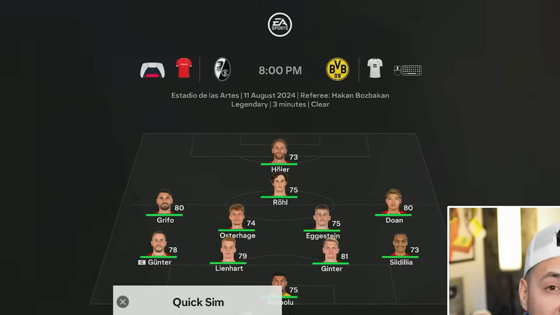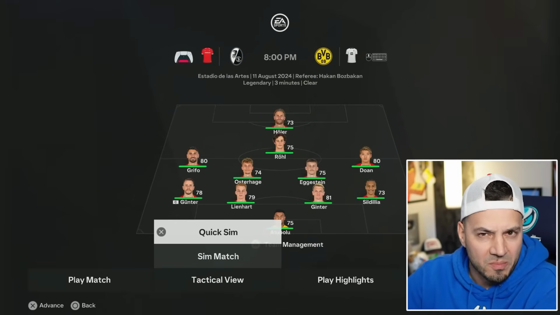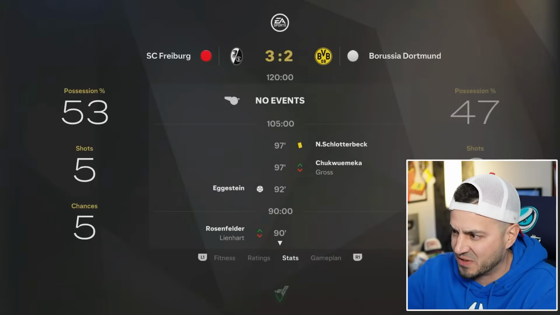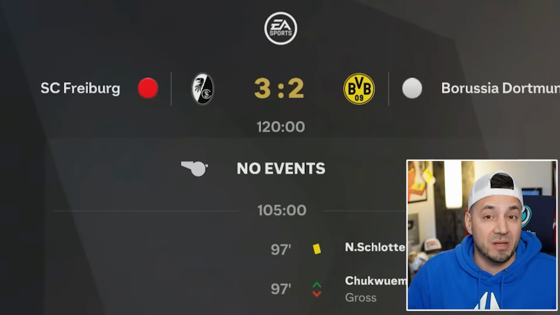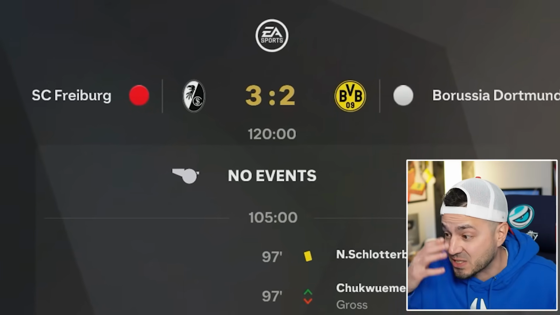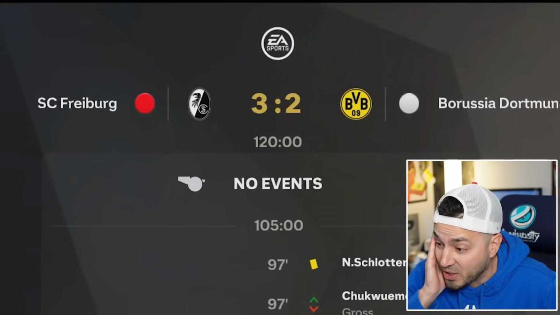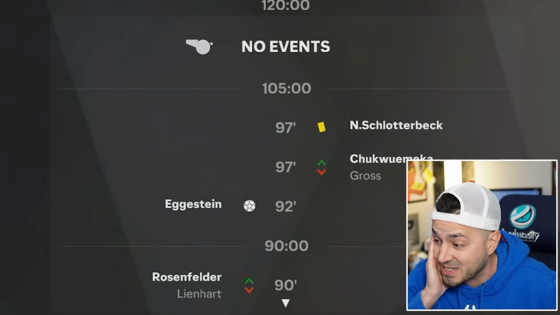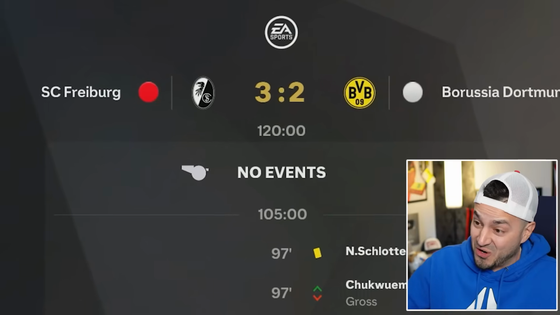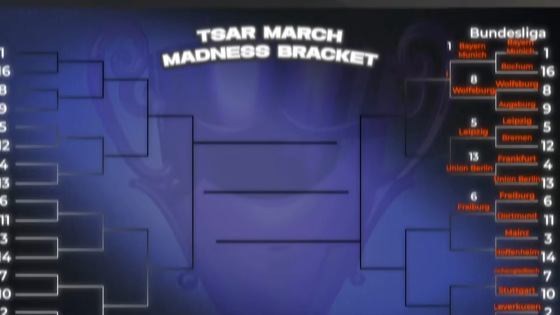The current 6th seed in Freiburg is taking on 11th seed in Dortmund. Can Dortmund make a run here as the 11th seed? Dude, Dortmund is out. Dortmund is completely gone. Oh my goodness. Eggestein in the 92nd minute. That's the end of the road for Dortmund in the video. But hey, if you're a Freiburg fan, dude, this is great for you.